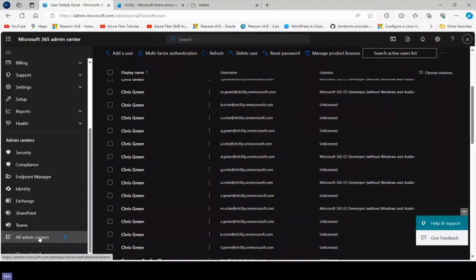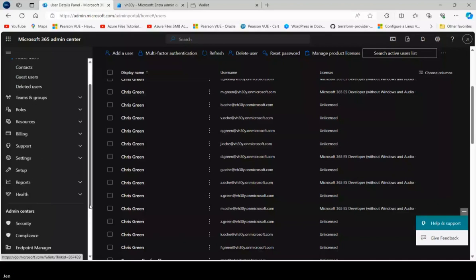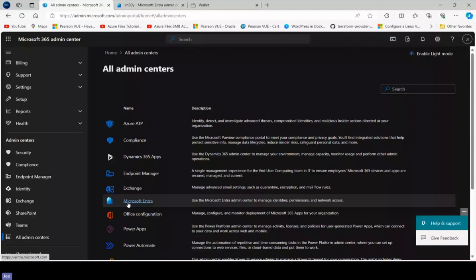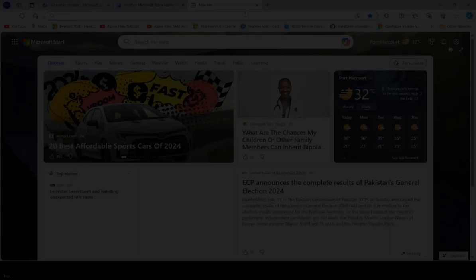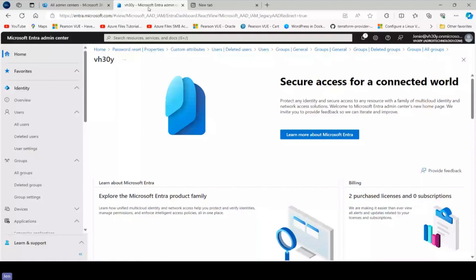Sorry, I think my mouse is a little bit messed up right now. So you click on all admin center, and then you'd see Microsoft Entra, or you can come in here and type in Microsoft Entra. It's going to bring it out, right? Or you can just type entra.microsoft.com. And if you have access to the Entra, it definitely will take you to this portal. So this is what the Microsoft Entra Admin Center looks like.